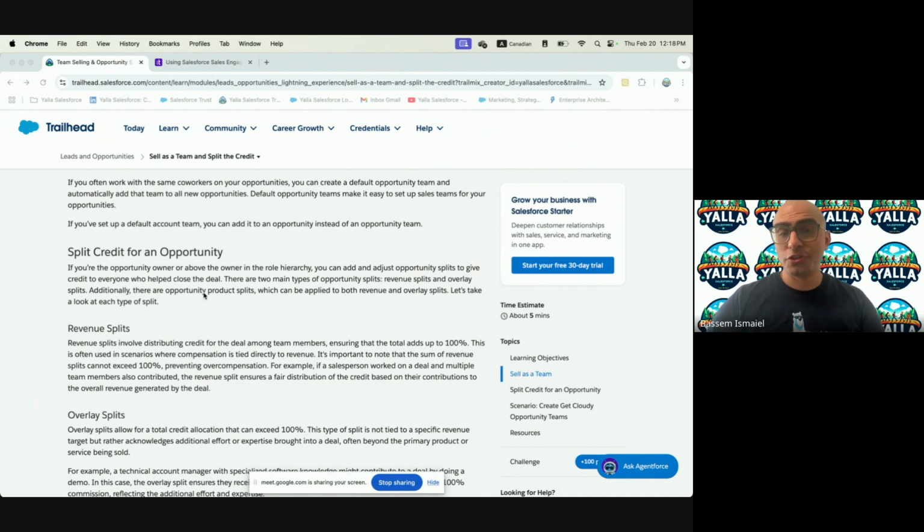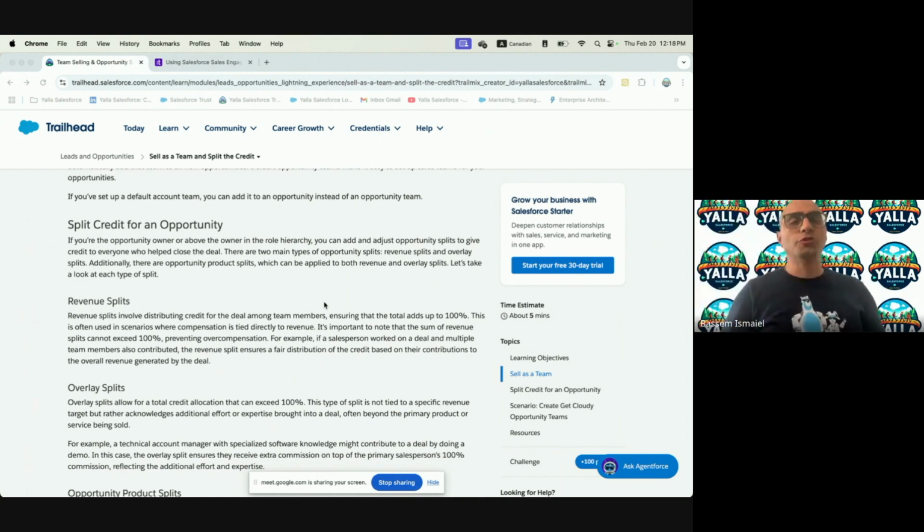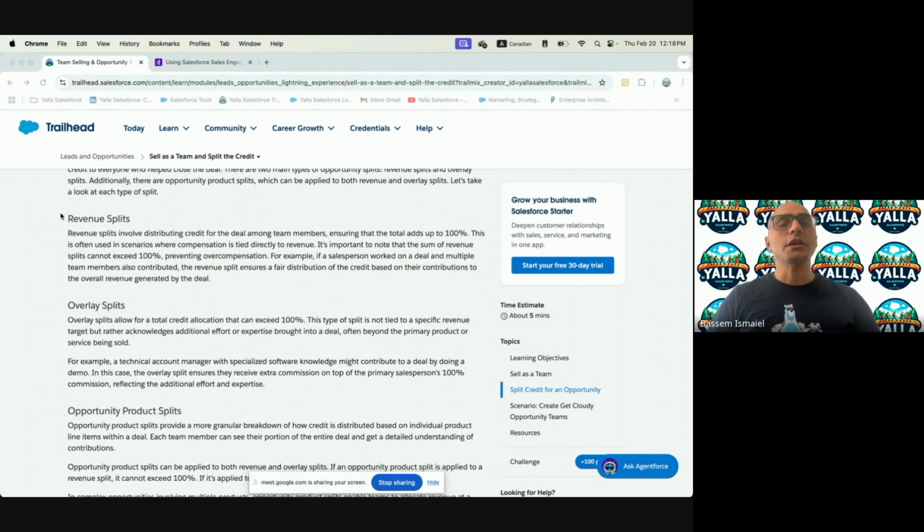Additionally, there is opportunity product split, which can be applied to both revenue and overlay split. This is if you are going more granular, that you need to be very specific at the opportunity product level, which product within this opportunity that we are splitting over. This is the opportunity product split.